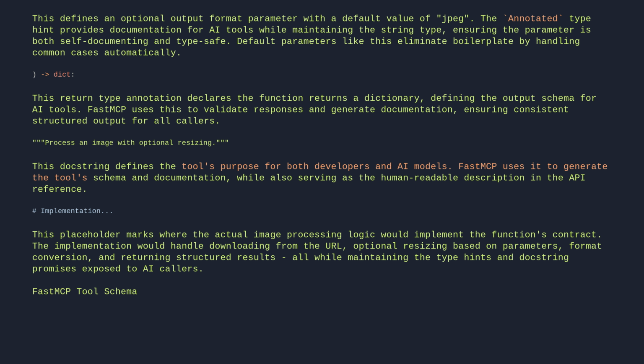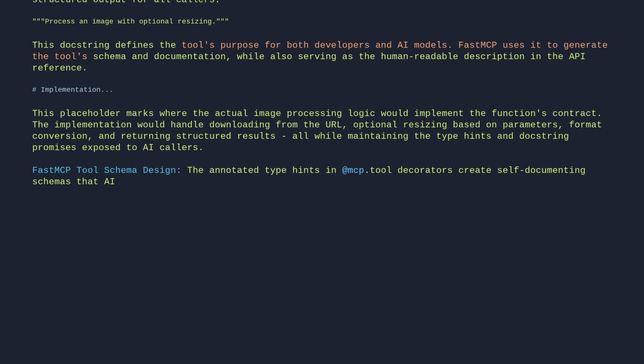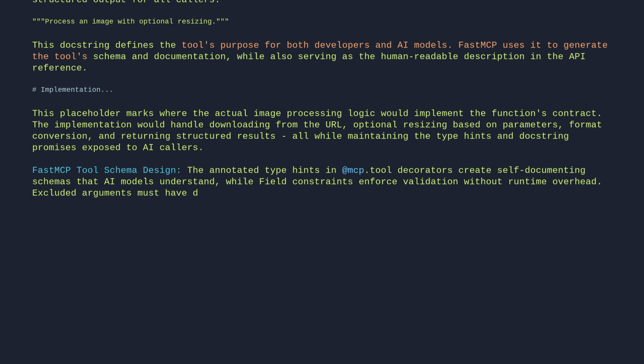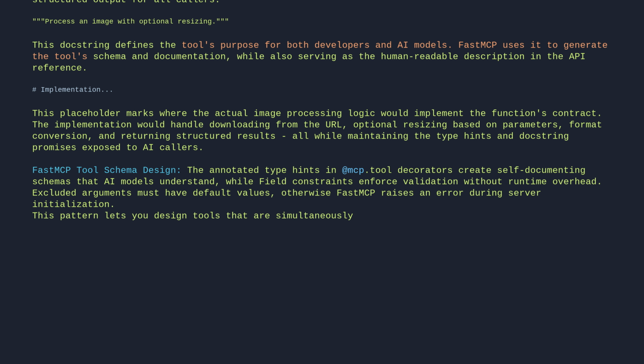FastMCP tool schema design. The Annotated type hints in @mcp.tool decorators create self-documenting schemas that AI models understand, while field constraints enforce validation without runtime overhead. Excluded arguments must have default values. Otherwise, FastMCP raises an error during server initialization. This pattern lets you design tools that are simultaneously strict for machines and intuitive for humans.